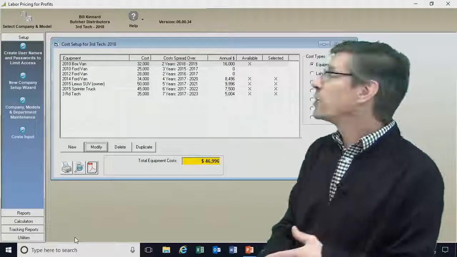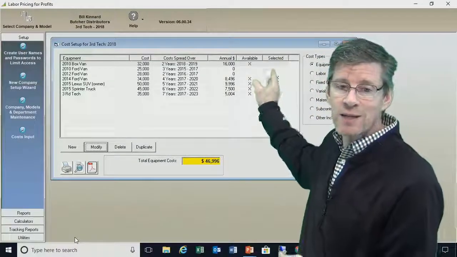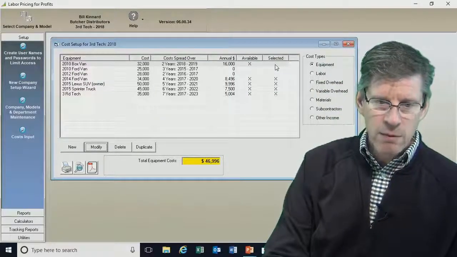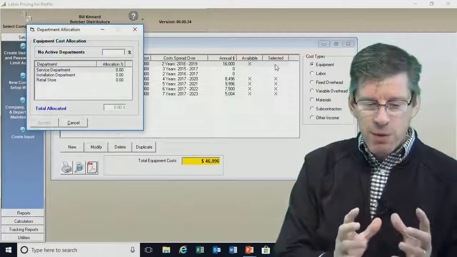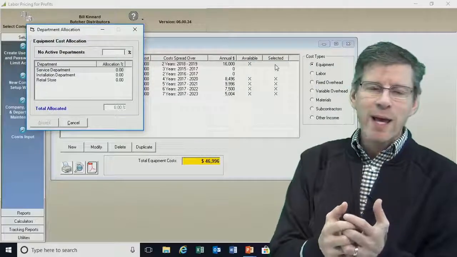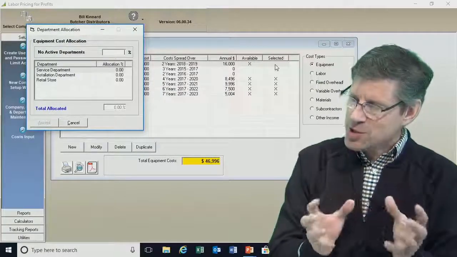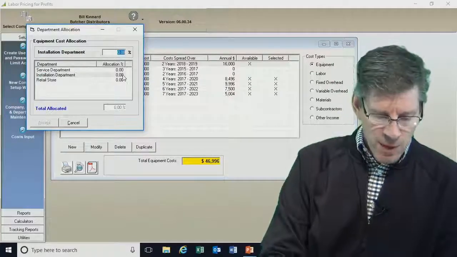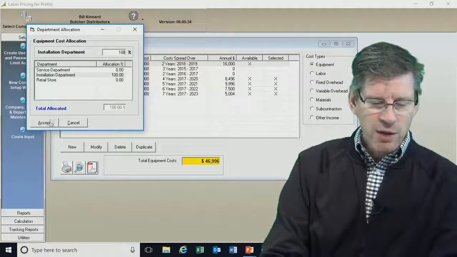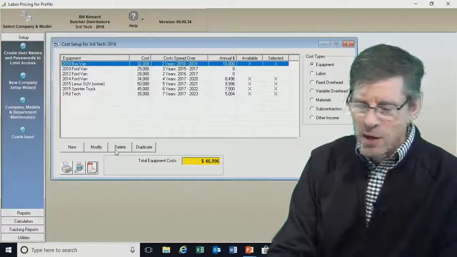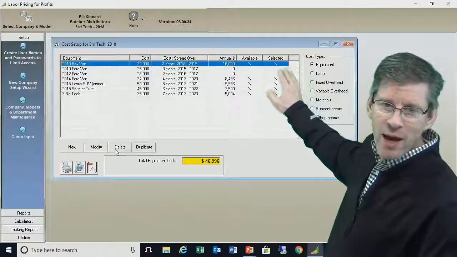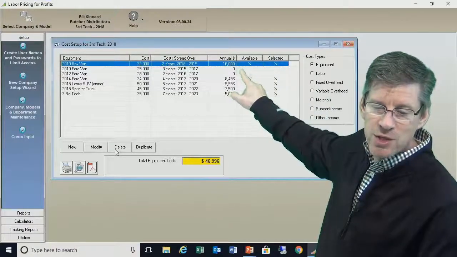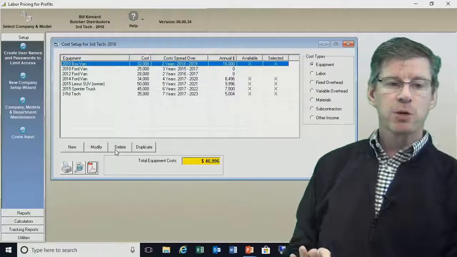The next thing we have to do is go into the selected column, so we're going to click in the selected column right here. It's going to bring this window back up, and we have to reallocate again. Tell the software, okay, since it's now available, where's it spending its time? It's just going to confirm that. It's 100% in my installation department. When I click on Accept, you'll notice we've got X's in both columns, and we're putting aside $16,000 a year for this particular piece of equipment.